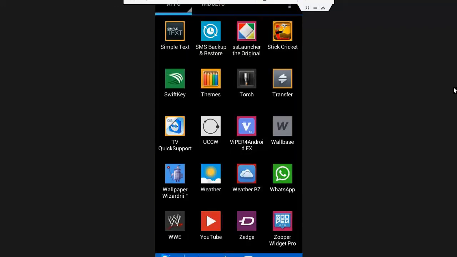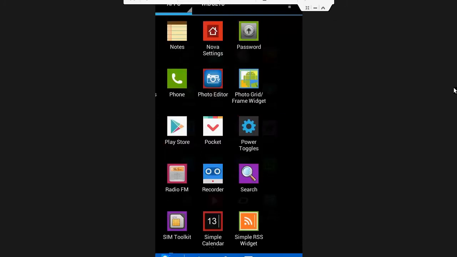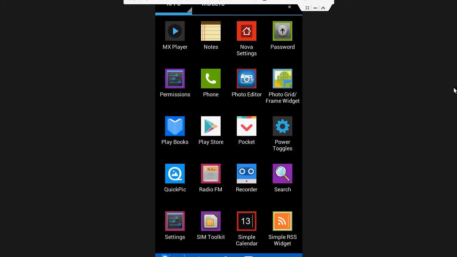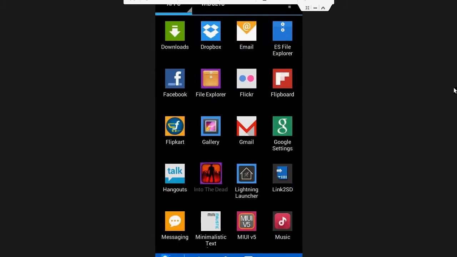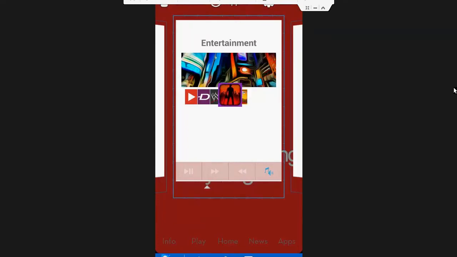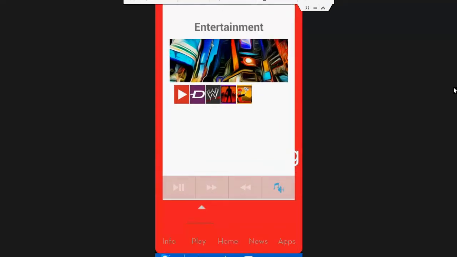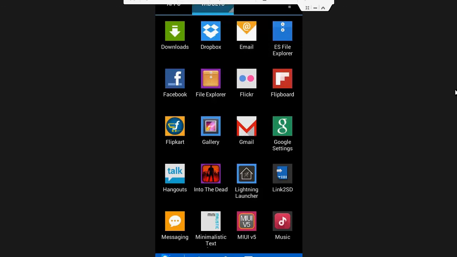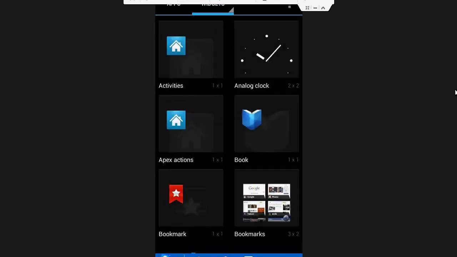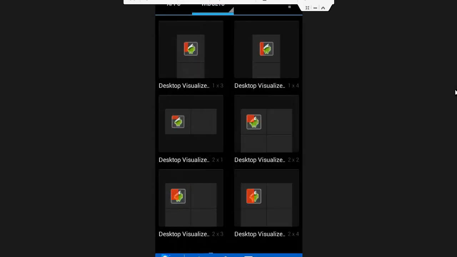Add the ones that you really like, and that should complete our fourth home screen. Again, guys, you're free to add widgets and customize it the way you like it to be. Now moving on to our last home screen setup, I will go to our widgets again and choose minimalistic text from the menu.